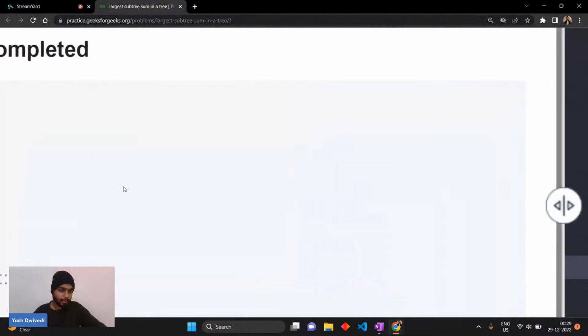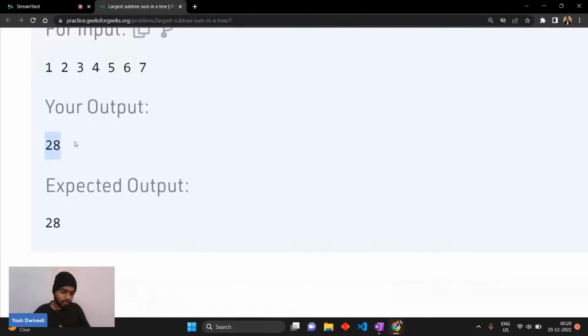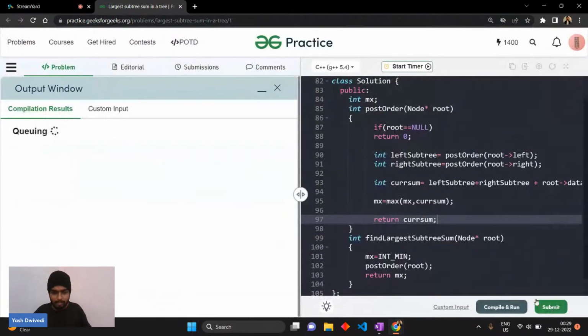Okay, it works for the samples. You can see that it is working for this particular sample, right? The expected output was 28, and I'm also getting 28. So let's try and submit this code now.